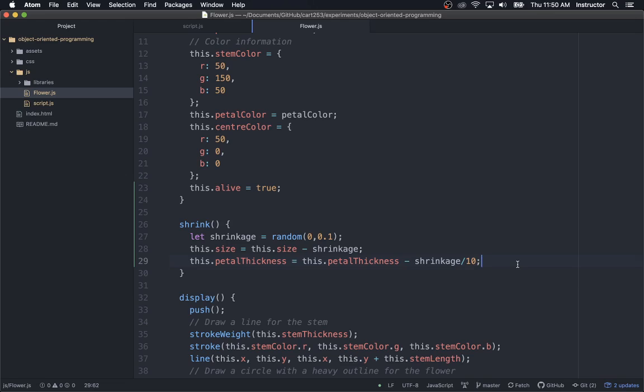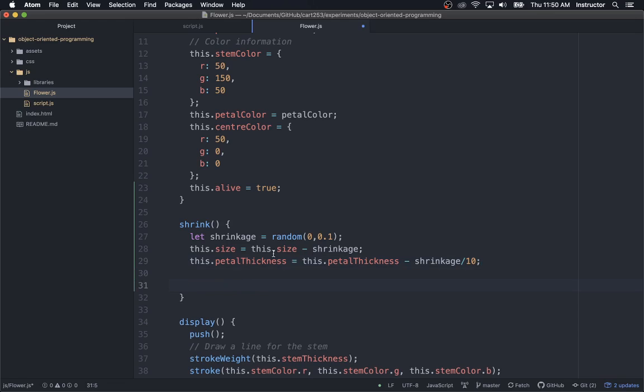Okay, so these 3 lines of code make my flower shrink, right? They reduce the size and the petal thickness properties.